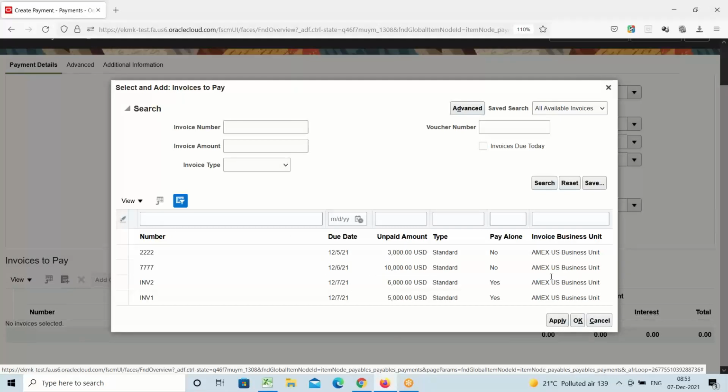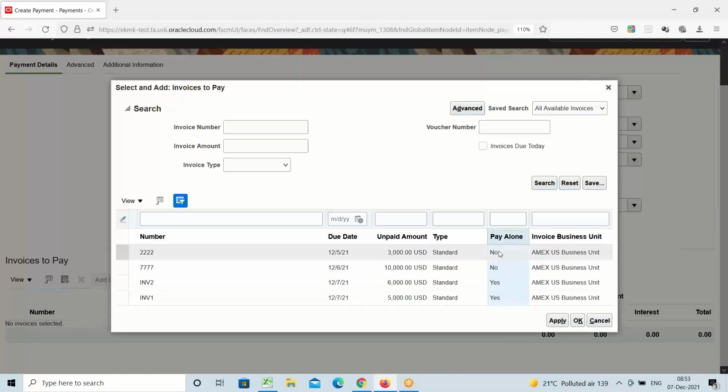You see here, there is a column called PayAlone. For invoice numbers 2222 and 7777, PayAlone is not applicable. That means those two invoices were created before enabling PayAlone. INV1 and INV2 were created after enabling, so PayAlone is yes. That means these two invoices need to be paid separately. Now I am selecting INV1. So apply.